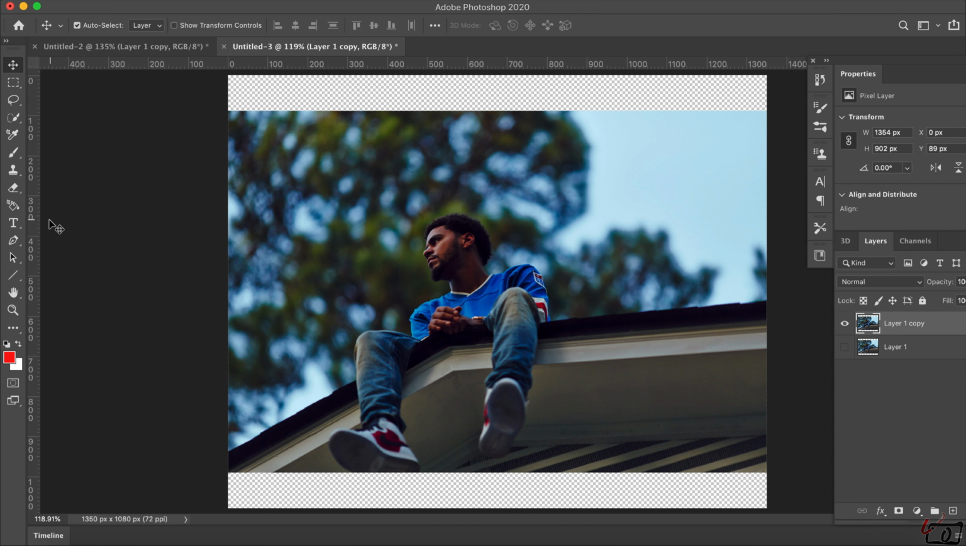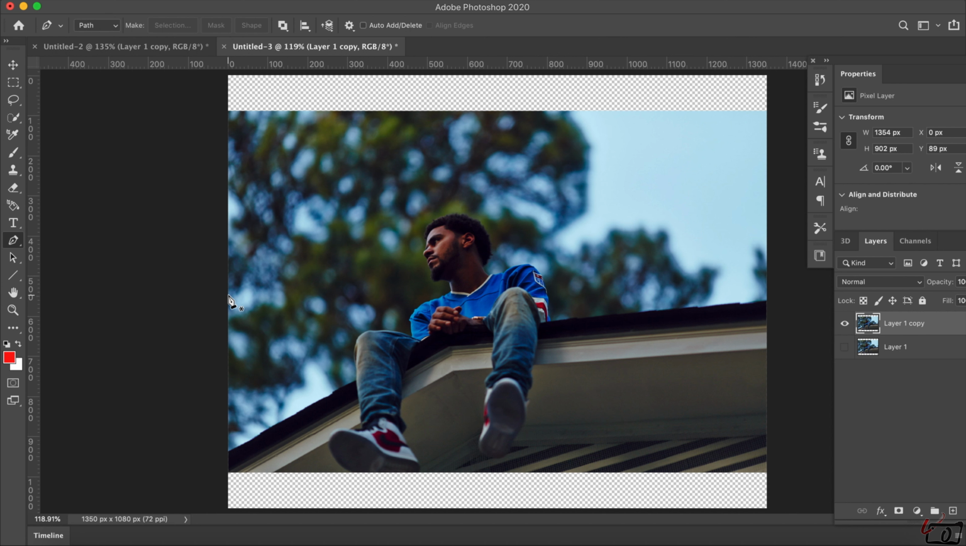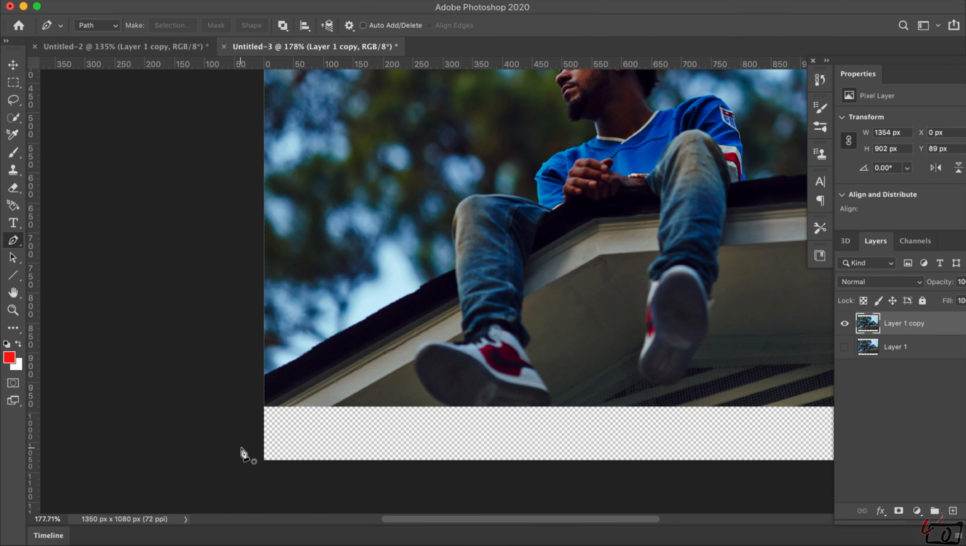Then we're going to go to our toolbar and select the pen tool, or you can press the P key for a shortcut to make the process go by a little bit faster. So we can start off by selecting the area around the subject that we want to keep.